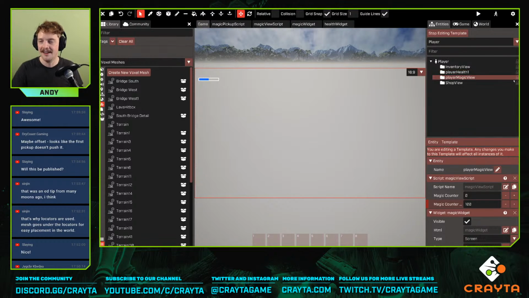Player magic view. This is a really good tip that I think everyone should know, is naming something like player or user at the start, especially a script folder like this, is really clear then to put it on the player. It's a convention that's sort of come around on its own and I love it. So doing that is useful.